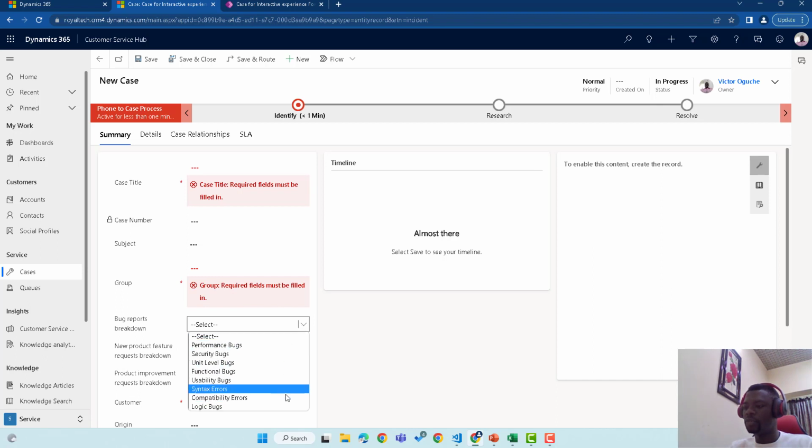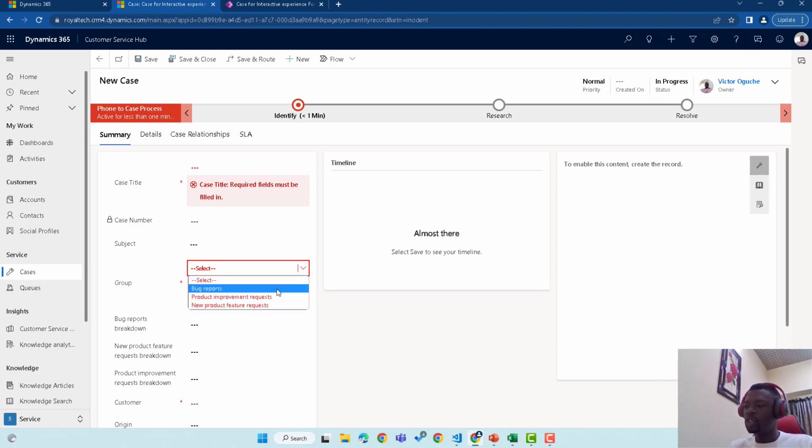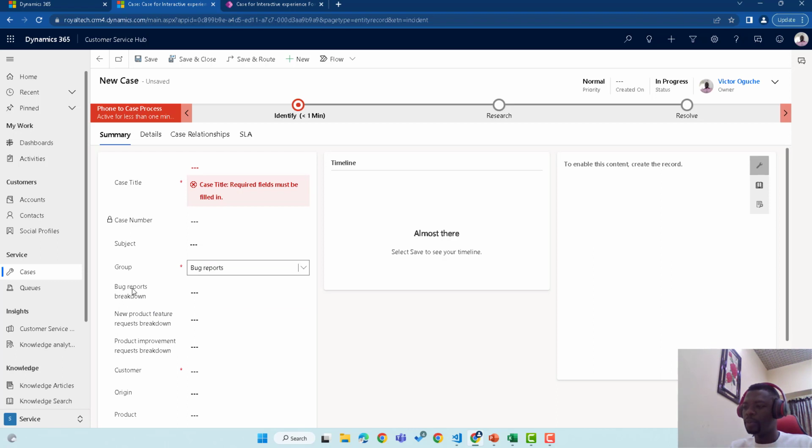Then when I click on this, I'll see the list of bug reports breakdown. When I click on this, I'll see for the new feature, and when I click on this, I'll see for product improvement. But the business requirement is all this should be hidden based on what was selected here. So if I select bug reports, only bug reports breakdown should come up. And when I select any of these, let's say unit level bugs, what should be populated here should be unit level bugs. And that's where JavaScript comes in to help us to do those hidings and populating for subjects.